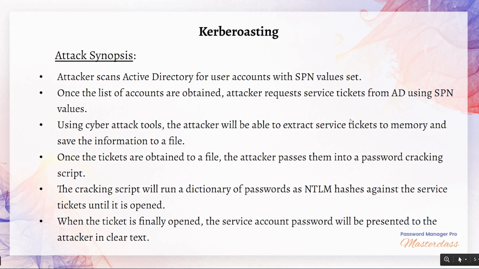So today I'm going to quickly talk about a famous attack technique called Kerberoasting. The name is derived from the Kerberos authentication that service accounts normally use. In this attack technique, the attack synopsis, what exactly happens is that the attacker has gained local access to, let's say, a desktop on your network, right?